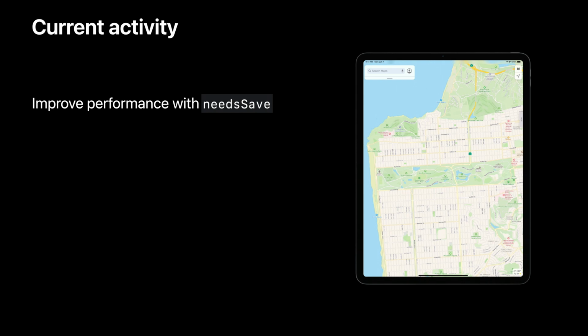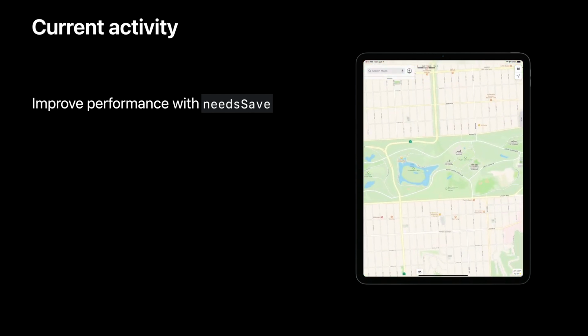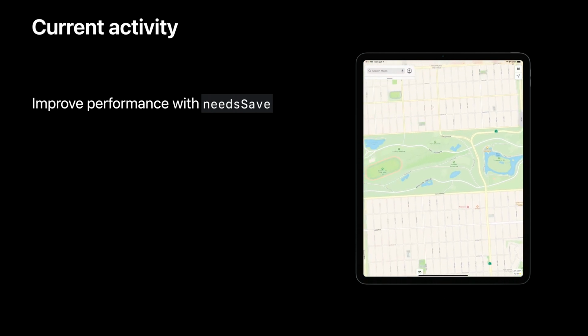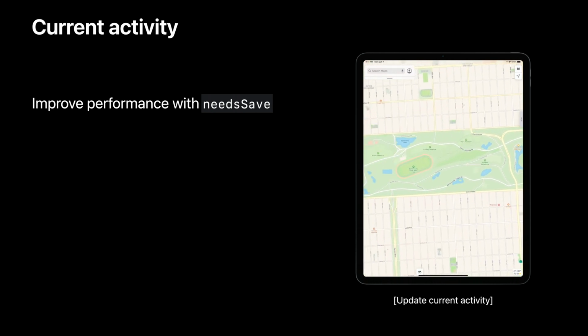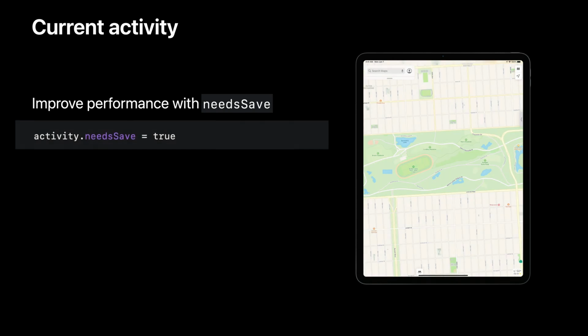For better performance, take advantage of the activity's need save property. An activity might need specific view properties to properly restore the activity in the app. For example, the position and zoom when viewing a map. These properties can be passed along with the activity, but there's overhead when updating after every gesture. Instead of updating the activity, set need save to true.